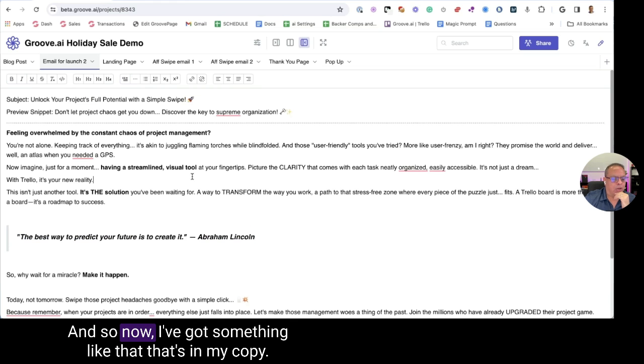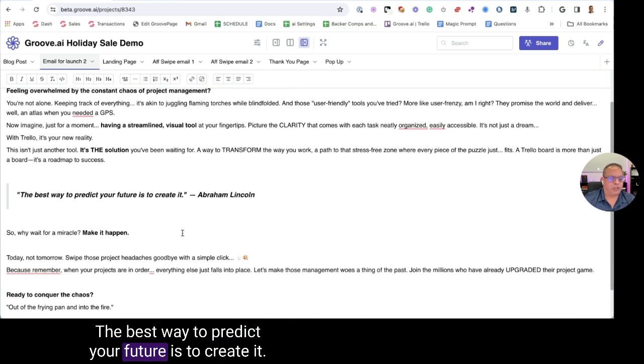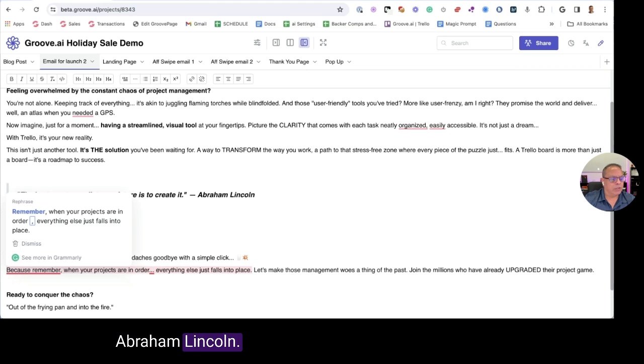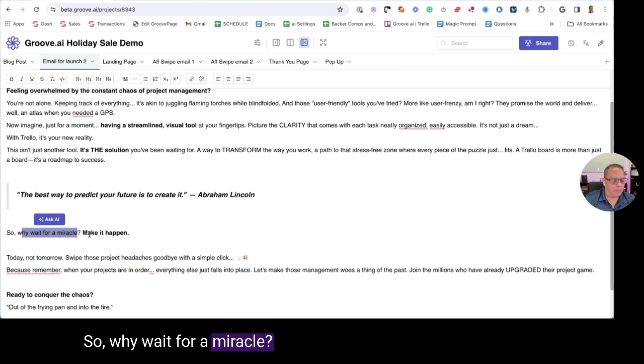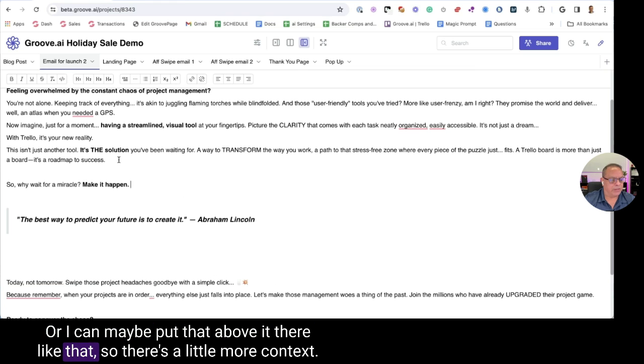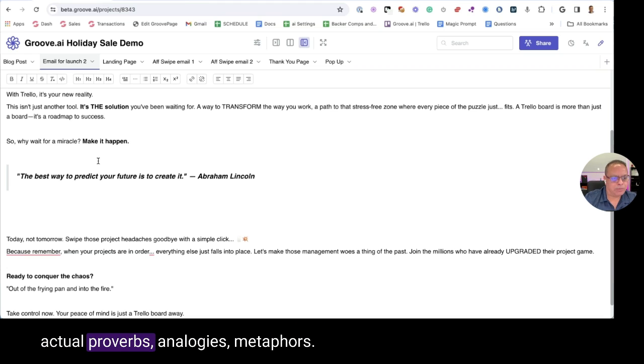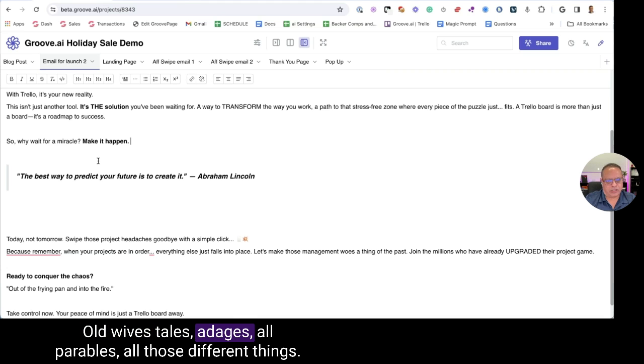And so now I've got something like that in my copy. "The best way to predict your future is to create it." Abraham Lincoln. So why wait for a miracle? Make it happen, right? Or I can maybe put that above it there, so there's a little more context. And now you can make your writing pop better because you're getting actual proverbs, analogies, metaphors, old wives' tales, adages, parables, all those different things.